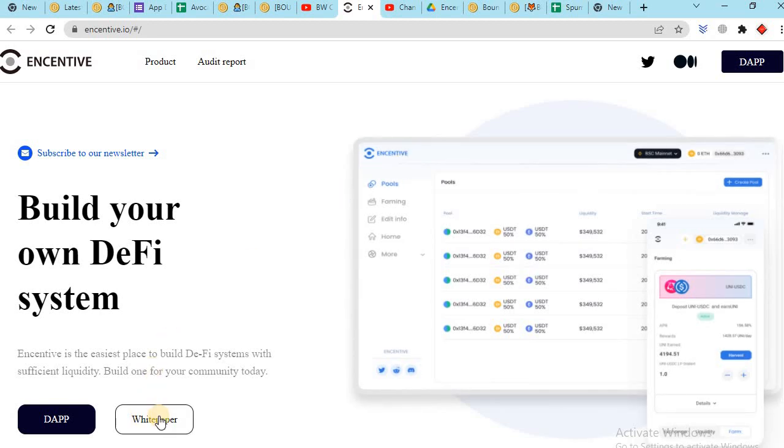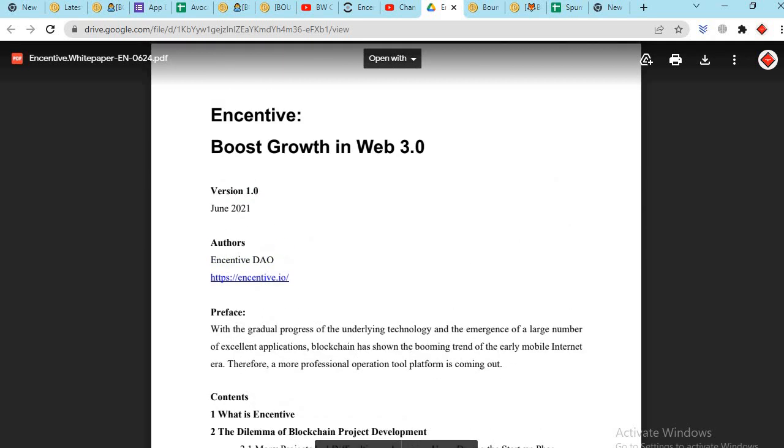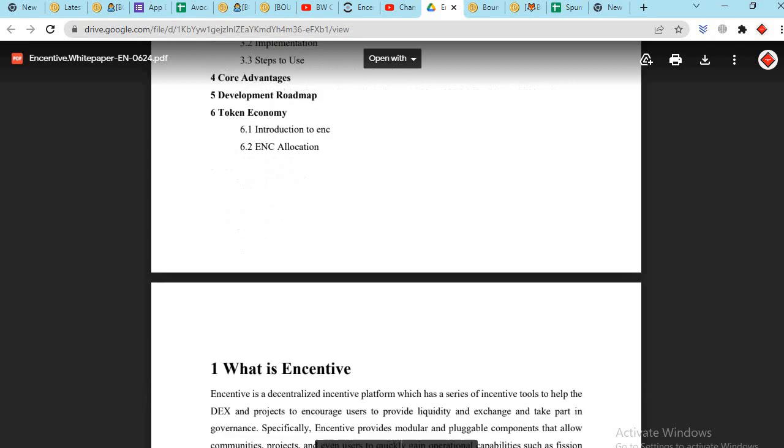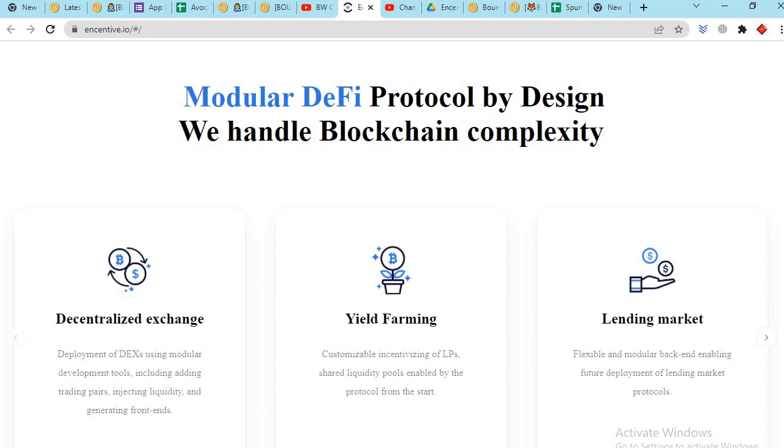When you click on white paper, this is the white paper of Encentive. You can read all the details about this project. Modular DeFi protocol by design, handling blockchain complexity. You can create your own decentralized exchange, yield farming and lending market. Deployment of a DEX using modular development tools, including adding trading pairs, injecting liquidity and generating front ends, and customizable incentivizing of LPs. Shared liquidity pools are enabled by the protocol from the start, and the flexible and modular backend enables future development of lending market protocol.